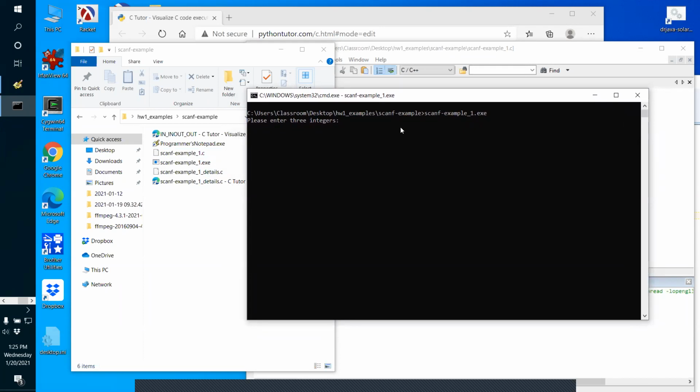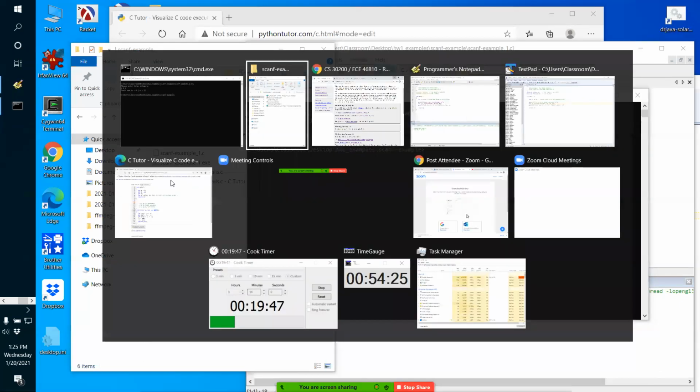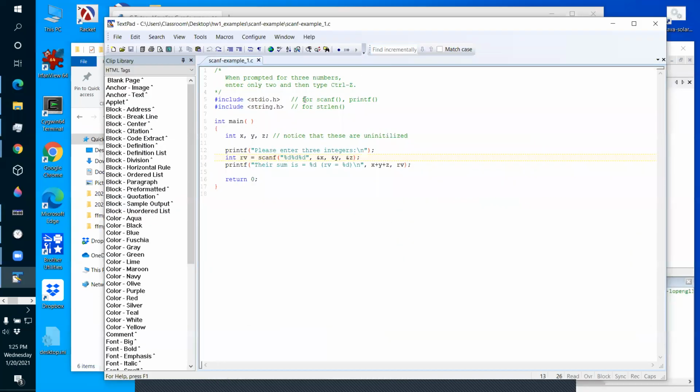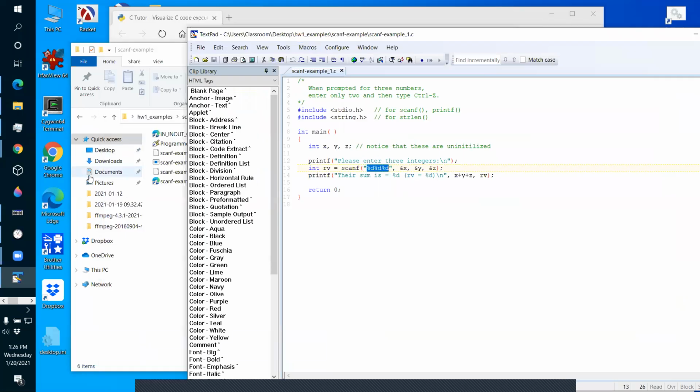Now here's my integers, 1, 2, 3. Their sum is 6. Now let's play around. That was real straightforward. I declared 3 variables and I read in 3 things. Let me run this again.